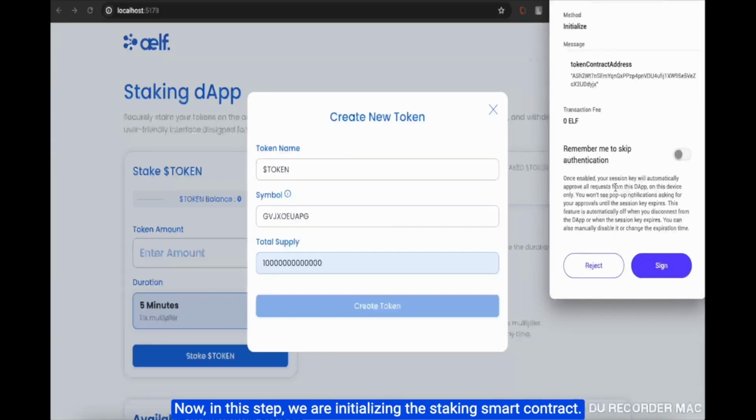Now in this step, we are initializing the staking smart contract. So we had the token contract, then we had the staking smart contract, which had an initialize function. And as I explained while developing the smart contract, we need to initialize the smart contract before using its other functions.